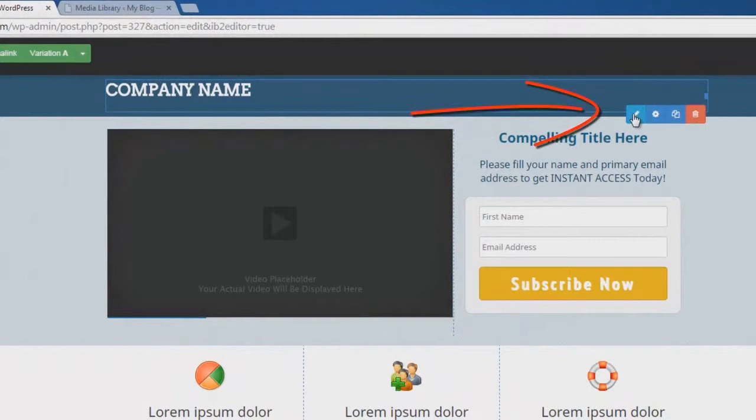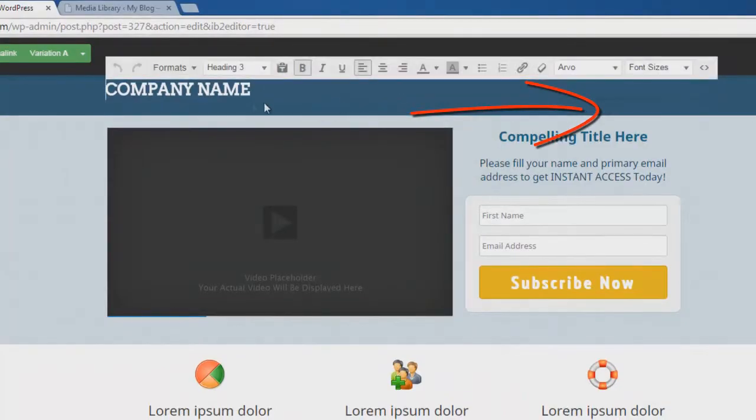To change the text, click on the toolbar icon that looks like a pencil and the text editor comes up. You can see the text editor toolbar above the element itself. Now edit the text to say what you want to say. In this case, we'll change it to say Wealth Builder Formula. That's the way you edit text no matter where it appears on the page. When you click anywhere outside the text element you're editing, the text editor goes away.